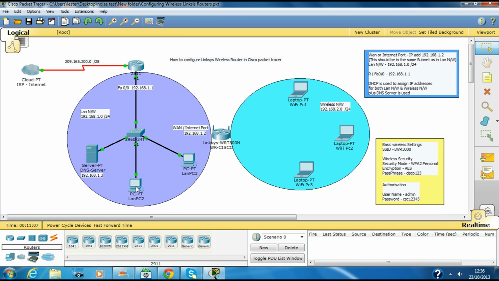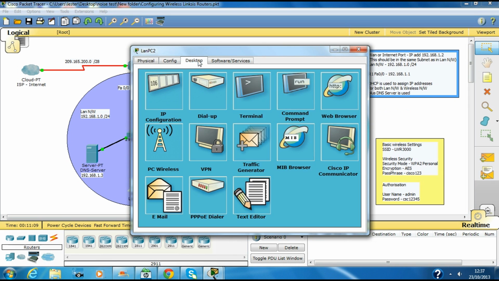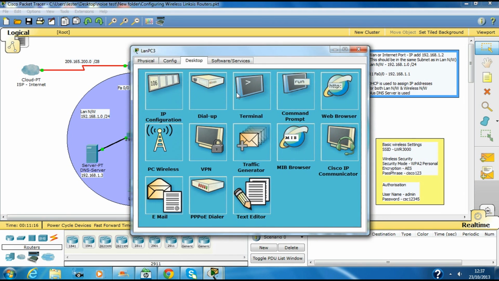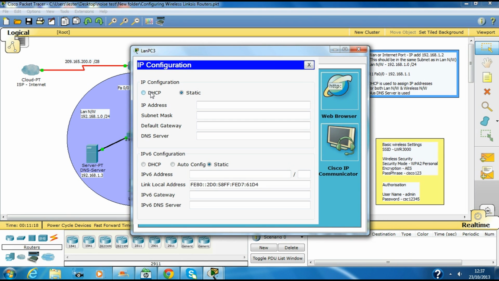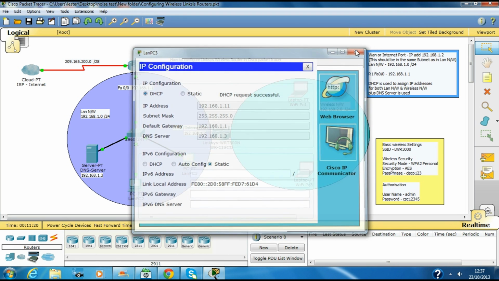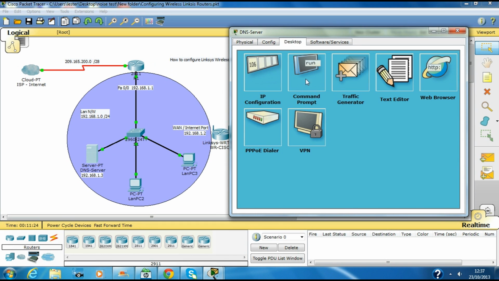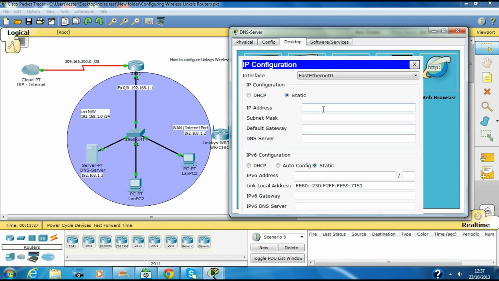As you can see, if I go to this PC, click on Desktop and IP Configuration, DHCP, it will pick up an IP address. Okay, let's go over here and configure DNS. Desktop, let's give it an IP address. Subnet mask, default gateway is 1.1, and DNS server will be 1.3.